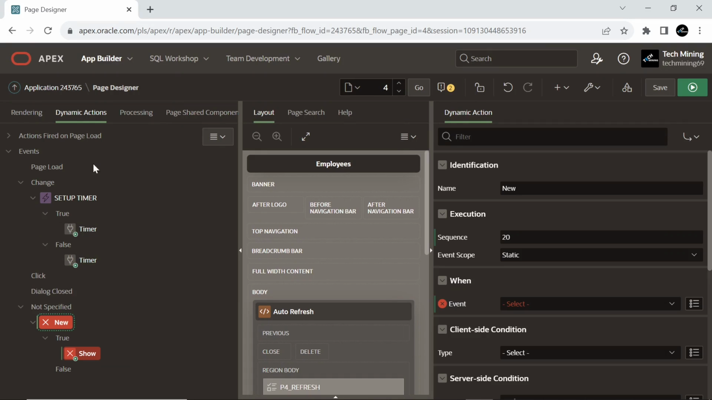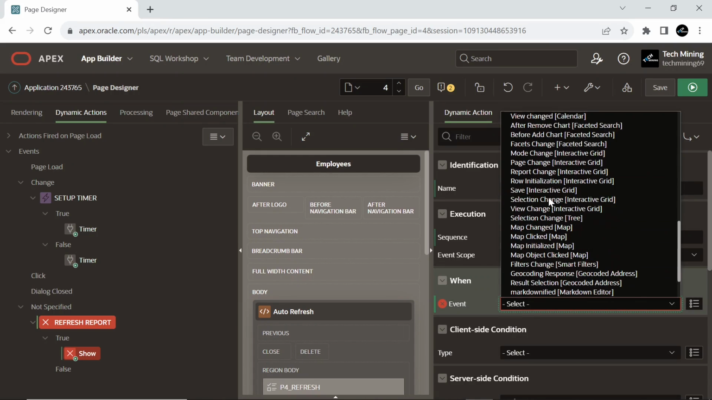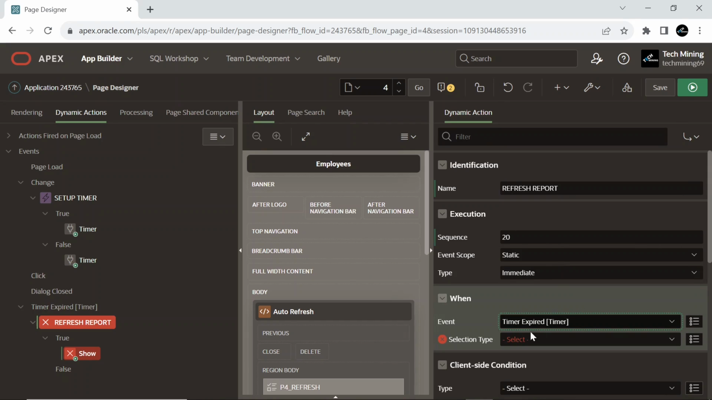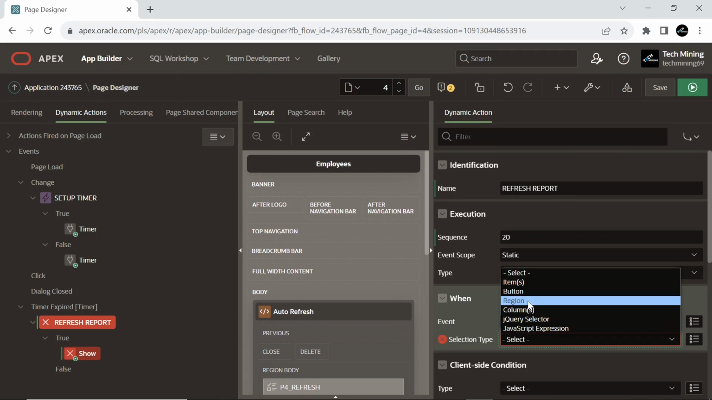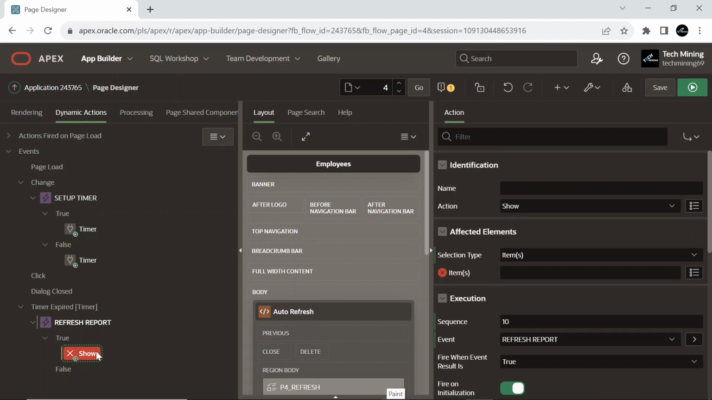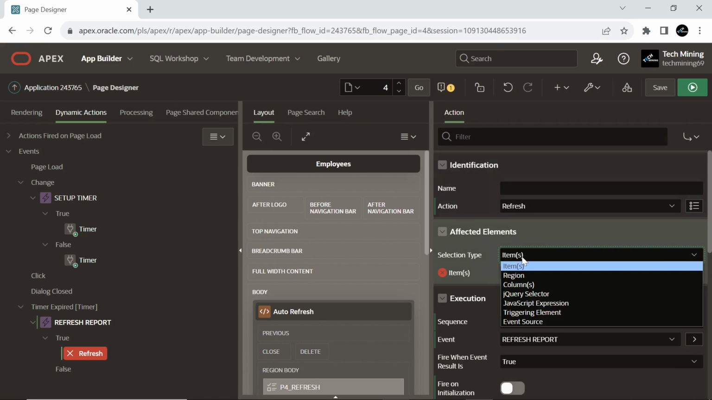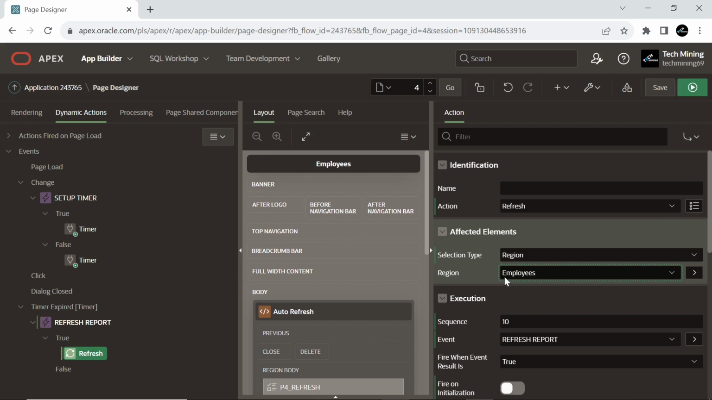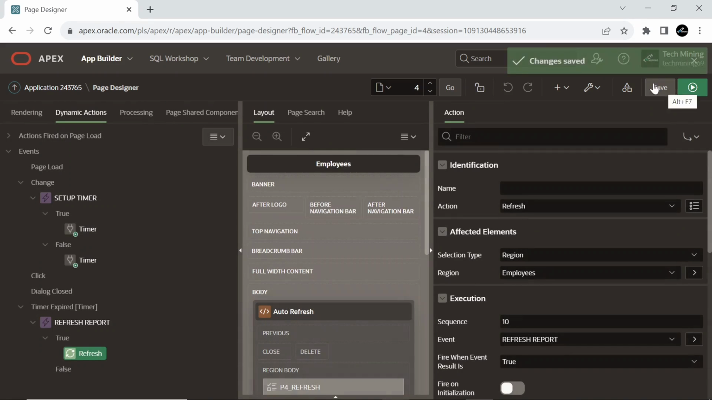Create another dynamic action. Select the timer expired timer event which we created during plugin creation. It causes the dynamic action to fire. The action refresh triggers a refresh to the affected elements. Elements other than interactive reports, classic reports, and all item types with cascading LOV, do not support the refresh action. Save your work.